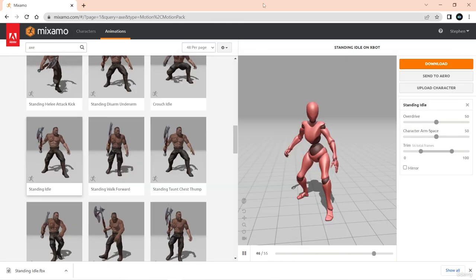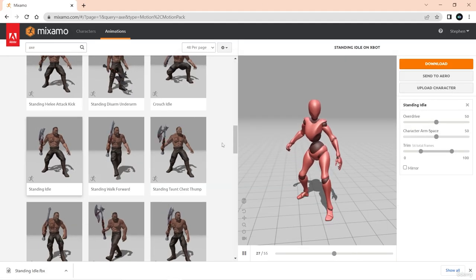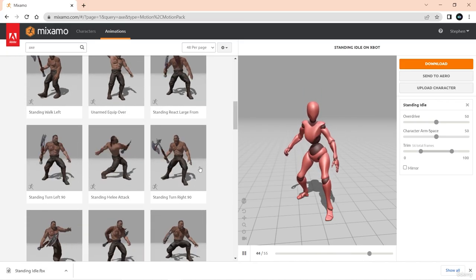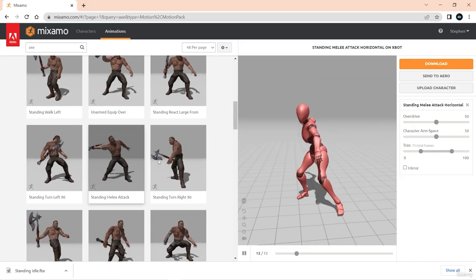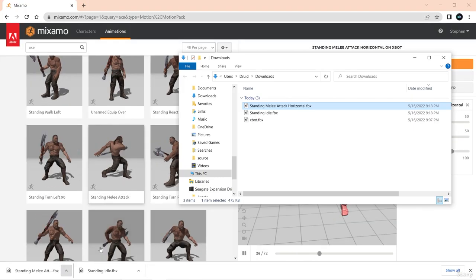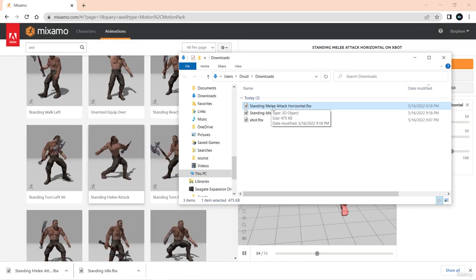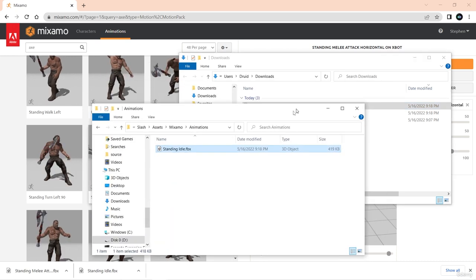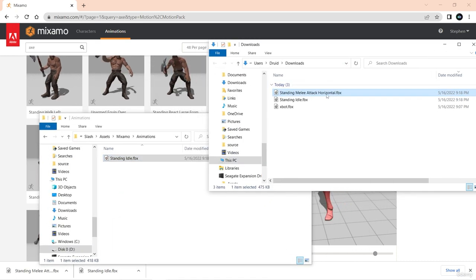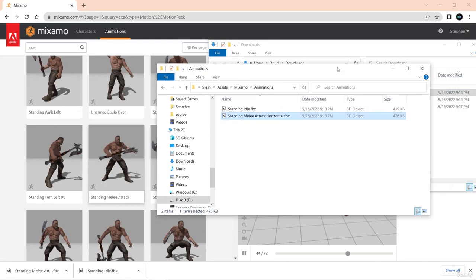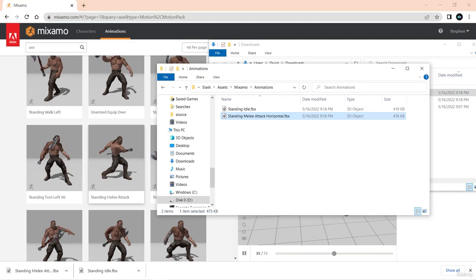Now, while we're at it, I'd like to see what an attack animation would look like. And there are plenty of attack animations. I like this one, Standing Melee Attack. I'm going to download this one as well. And in my Downloads folder, I see it here, Standing Melee Attack Horizontal.fbx. And I'm going to move that into my Animations folder along with standing idle. So now we have a couple of animations. It's time to get these into our project.